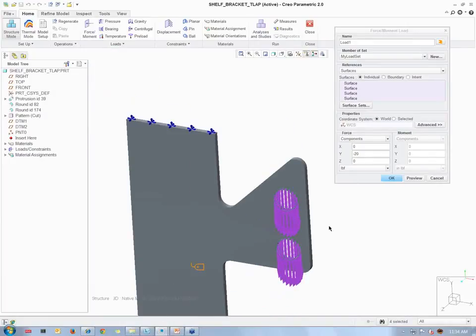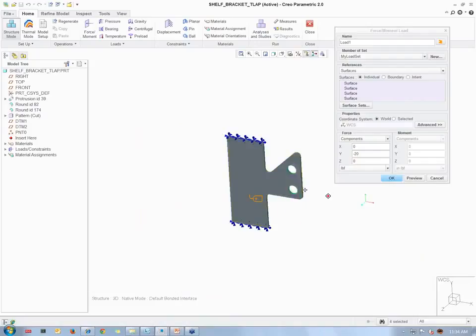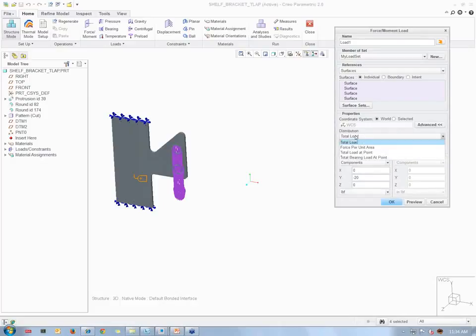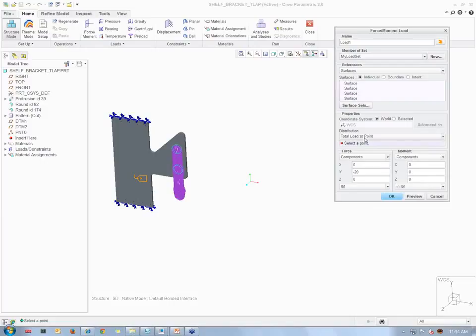But in reality, that's not how this shelf is going to be loaded. That would be the case if the load was right above, but we're going to assume the load is going to be applied somewhere out here, and we want to see what the result of the load being pushed or forced at this particular point is going to have on these two surfaces that I selected. So we can go into looking at things under advanced, and I'm going to control the distribution, and I want to control it as total load at point.